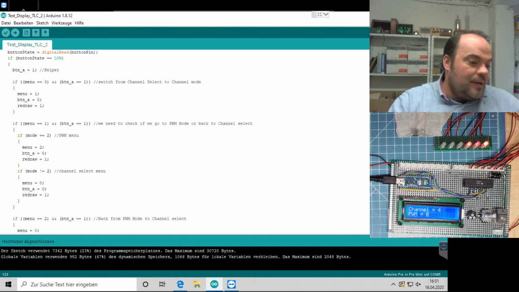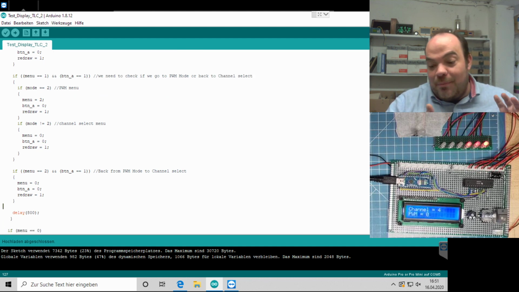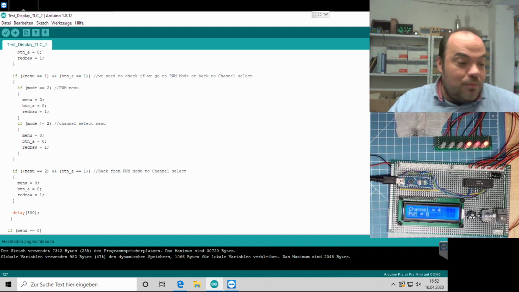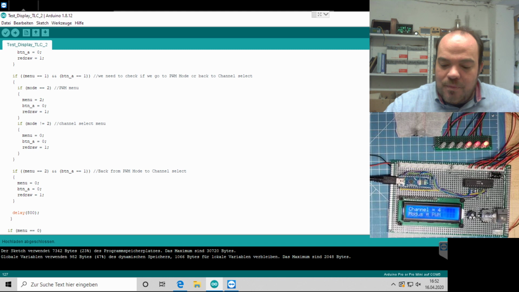And it does the things that have to be done for menu number 2. But we need to go out from number 2. And this happens here. If menu equals 2 and button A equals 1, then menu equals 0, back to the main menu. Redraw, yes, modus PWM. I should set a value, I think. That is more fun.